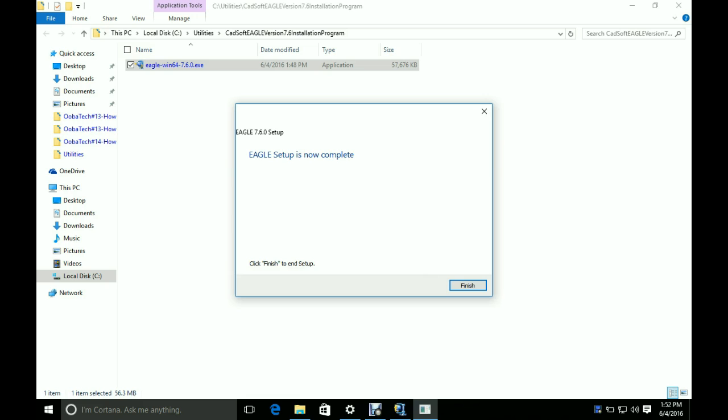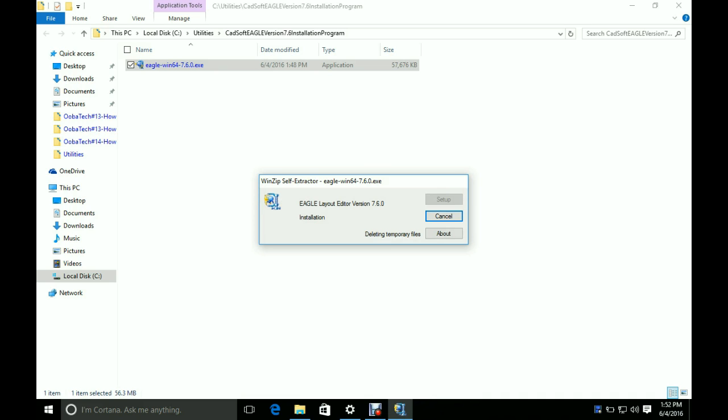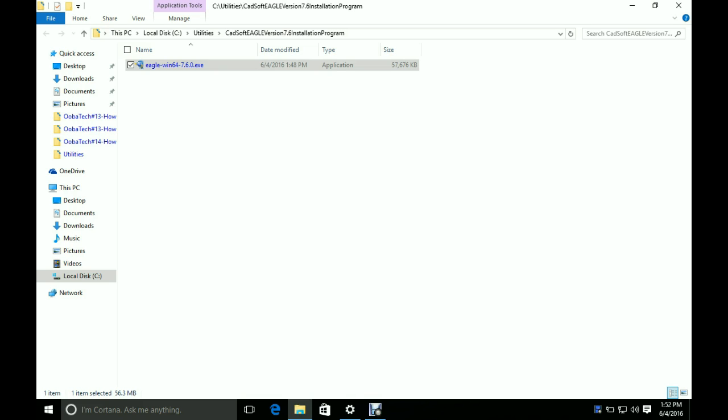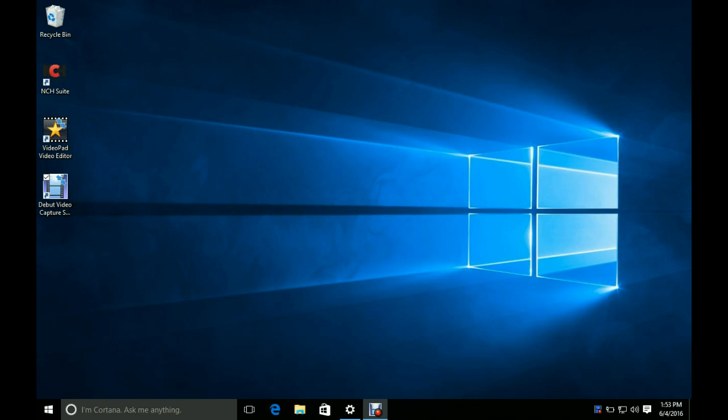All right, so it says Eagle setup is now complete. I'm going to single left click on finish. And then there we go, the WinZip window went away. I'm going to close this window for my folder which I have the installation program in. And then let's see if we can open the program. Now typically I usually shut the computer all the way down and start it back up. So let's go ahead and we'll do that first.